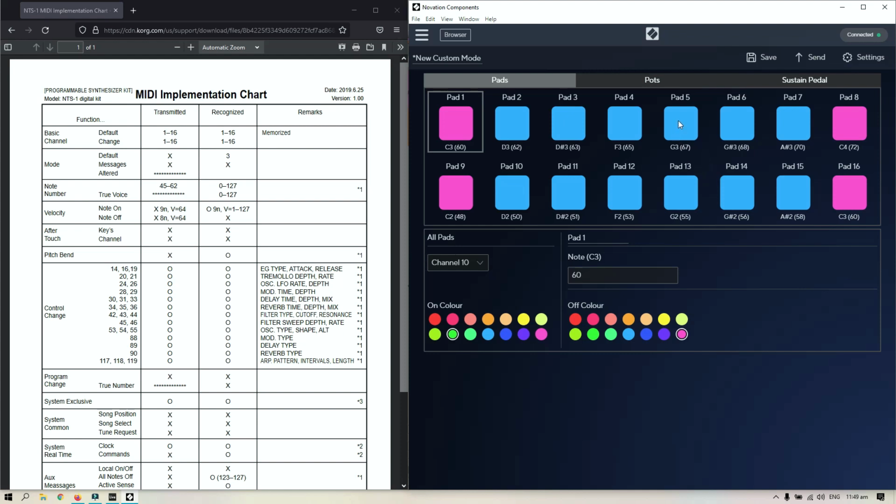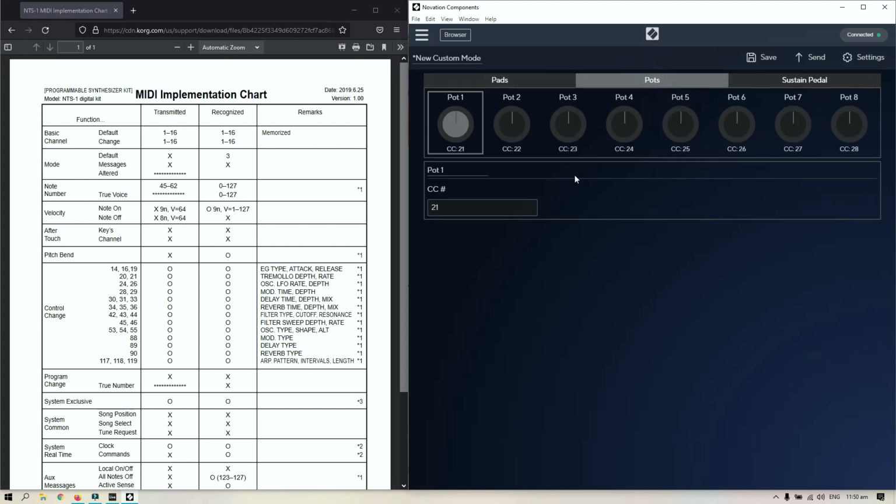So we go back to Novation Components, click Pots, and then edit the CC numbers for the parameters we want to control. So for example, the attack parameter on the NTS-1 is assigned to number 16, and so we write 16 on one of the pots to assign this parameter to pot 1, for example. And now I will just assign some other parameters to the 8 pots that are available with the Launchkey Mini.